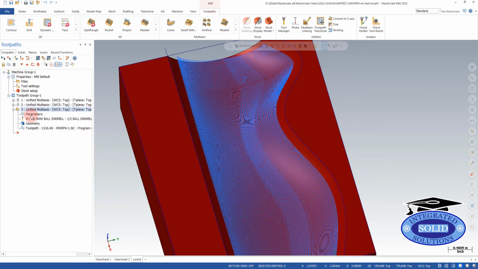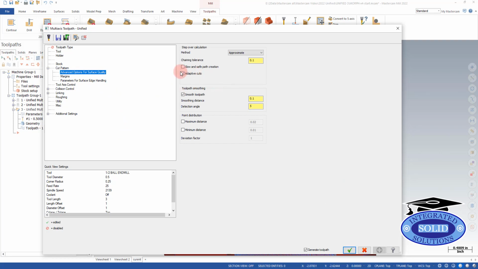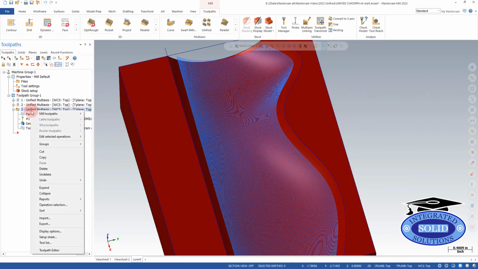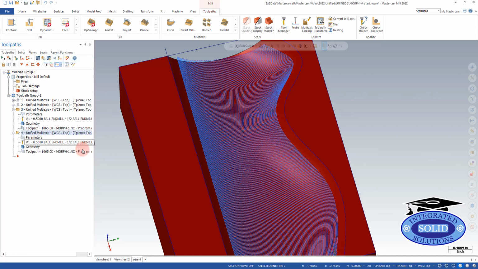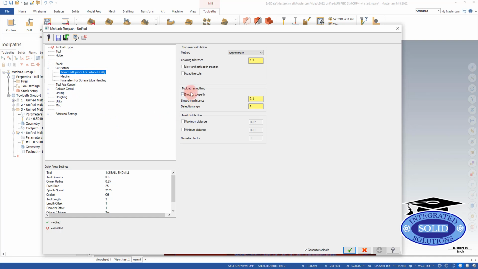Just out of curiosity, I'm going to go back in here and turn off adaptive cuts, and we get a little bit different result. So let's copy this and paste it after here. Let's compare our advanced options with adaptive cuts off and adaptive cuts on.